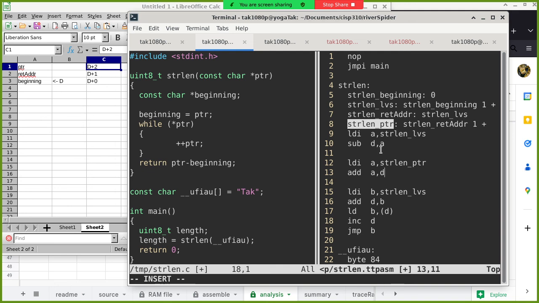So we are loading a value of 2 into register A, and then we are adding the stack pointer to A. So that means by this time, when this is all done, register A is D plus 2, which is also where we can find parameter pointer, PTR. Is that okay?